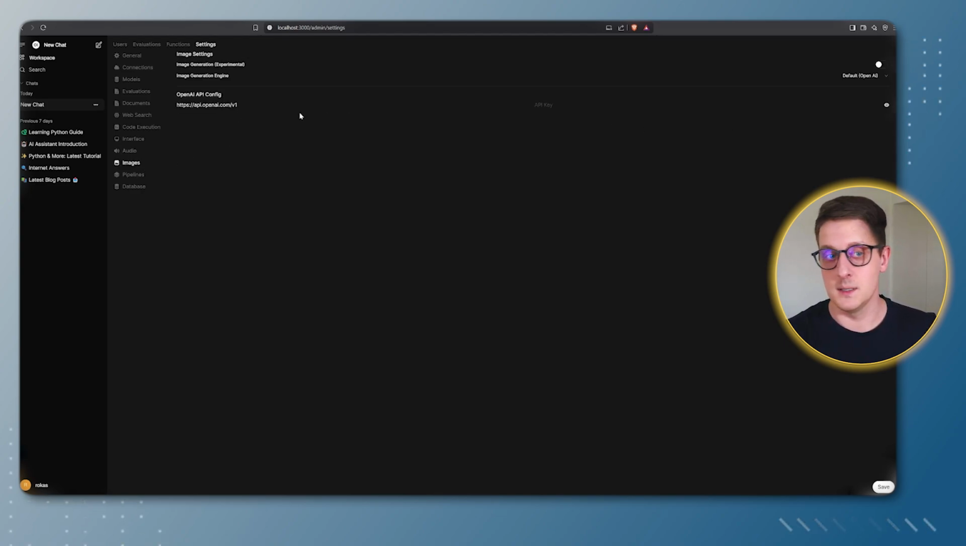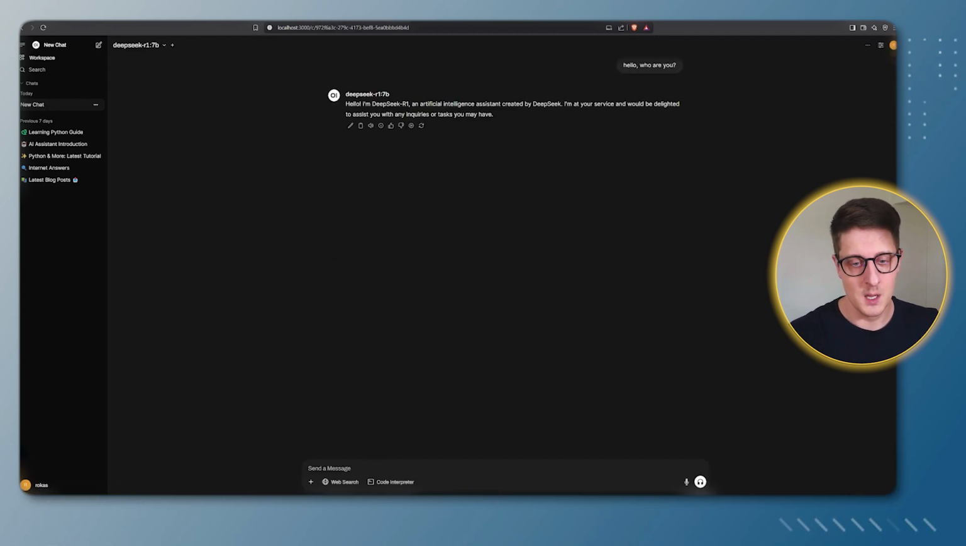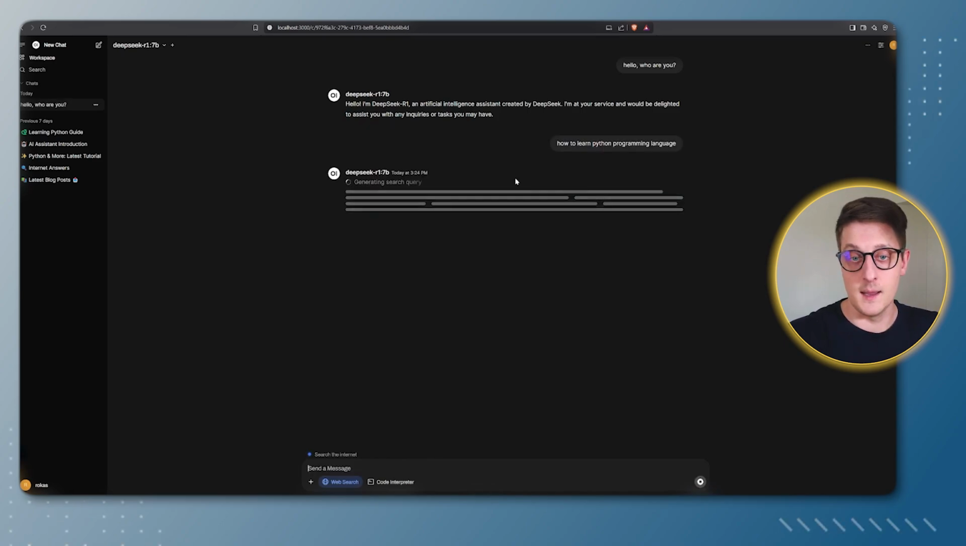Right now it uses OpenAI Dolly, but you can join this with Flux mode or other. Well, there's a huge functionality of it. So let's go back to my chat. For example, I type how to learn Python programming language, and let's search this on web and see what it will give me.